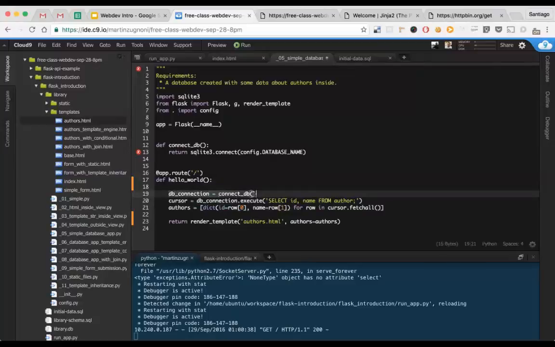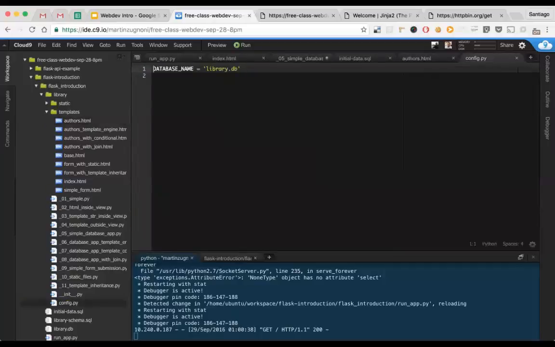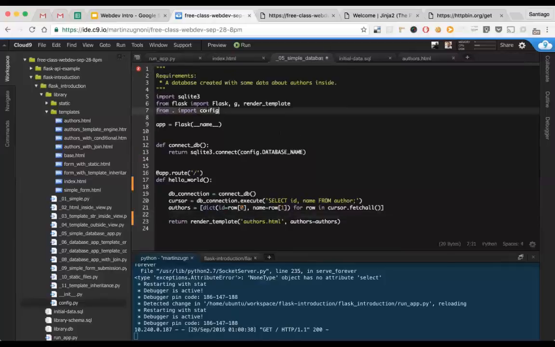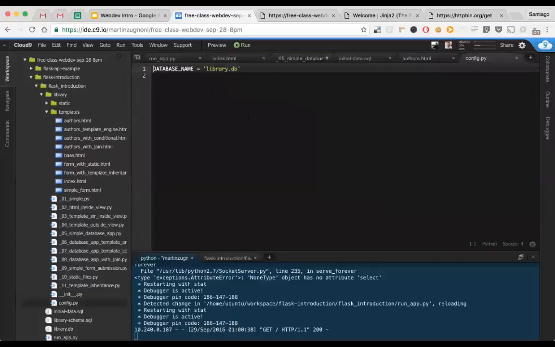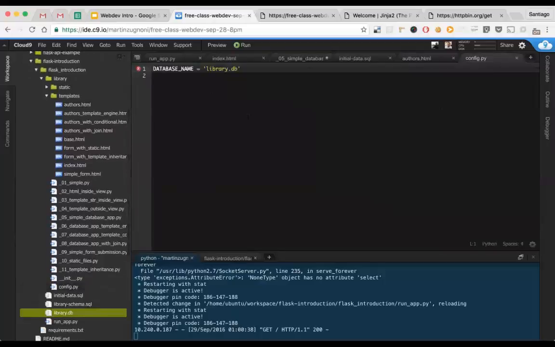We are just connecting to the database, right? We're creating a database connection with this method, right? ConnectDB is basically connecting to a database, and we are executing a query, executing the select ID and name from the authors. Then we're building a dictionary with authors, and we are passing that dictionary to the template being used right here. So I could, for example, for debugging purposes, oh, by the way, we have a config file, right? This one, that we are importing right here. So it just has the database name, library.db, that you guys can see right here.